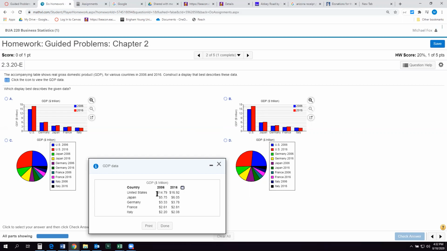And so we see that the United States was 14.79 in 2006 and 16.92 in 2016. So just under 15 and somewhere between. That looks pretty close, and that looks pretty close. So those two don't count either one of those out for us. Japan 5.75 and 6.05. Actually, they have them in a weird order here. So there's Japan 5.05 and 6.05.